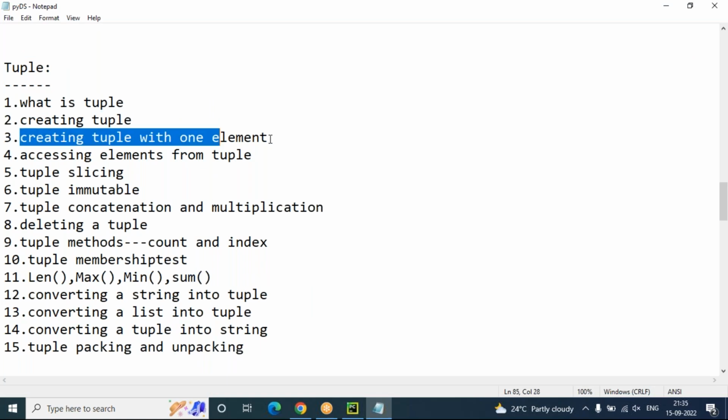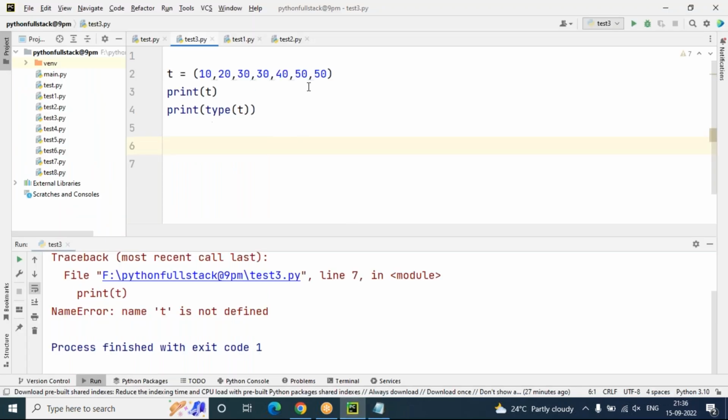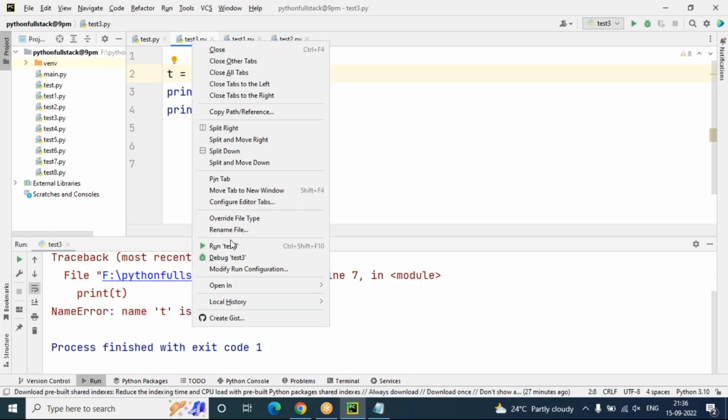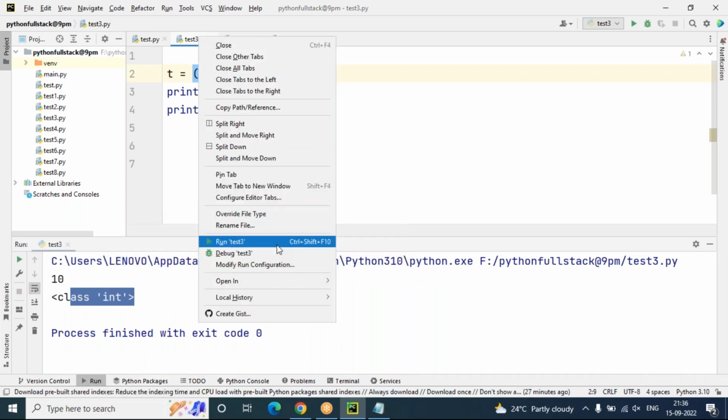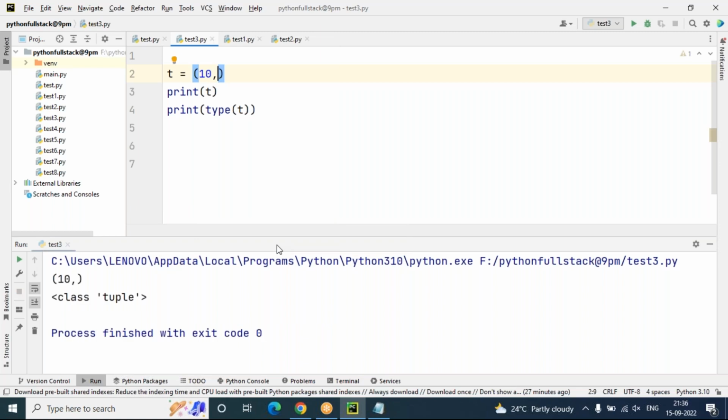As we discussed in my previous example, if you want to create a tuple with a single element, compulsorily after the single element, we must and should provide a comma symbol. If we don't provide any comma symbol after a single element, it won't be treated as a tuple. For example, I'm trying to create a tuple with a single element by giving integer 10, but it looks like an integer only. It's not a tuple. But when I give a comma symbol, this time you can see it is treated as a tuple only.